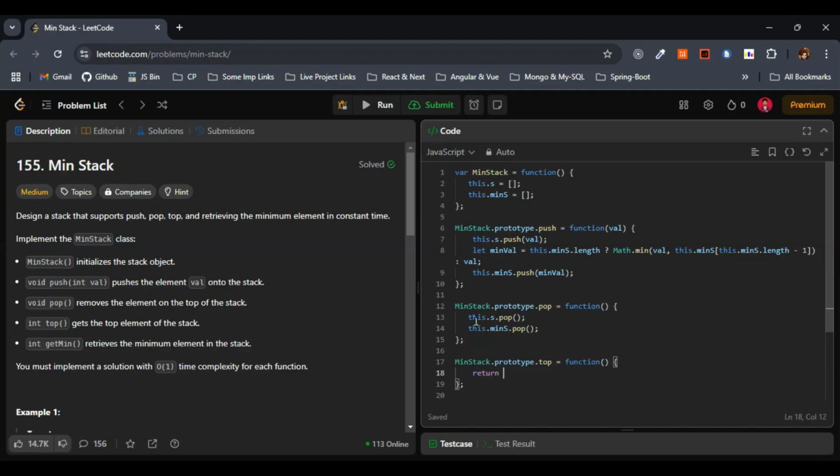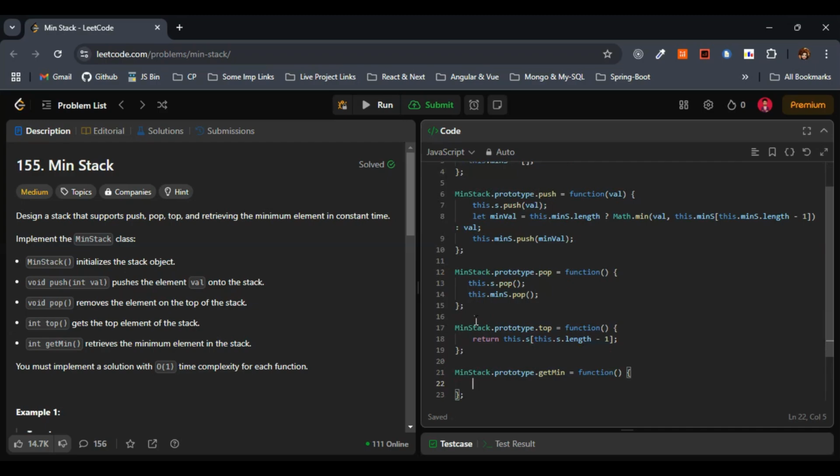I'll just come here. Let's return. We are considering the main stack, nothing but s right here. The last element present in the main stack. So this s dot length minus 1. So this is it. Let's come to the final one. Nothing but the get min operation.